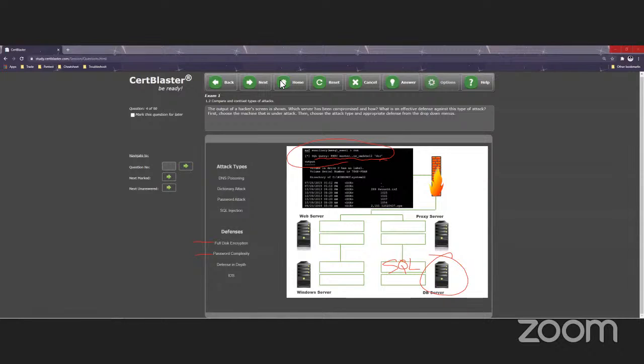IDS does what? That just detects what's going through your network. It detects what's coming through. It detects and it alerts based off of signatures, based off of behavior, based off of anomalies. Okay. Defense in depth can be anything.